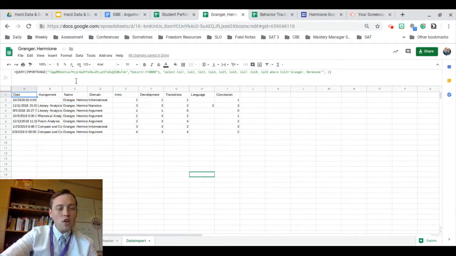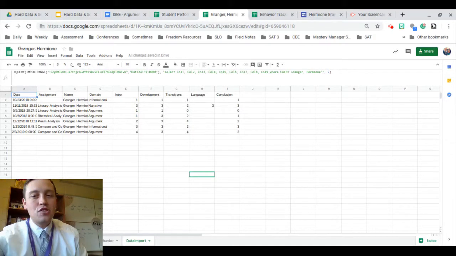The function here is pretty simple. It might seem complicated, but it just says query, which means search some data. It says import range. It's got an address of my input sheet, and it's got the name of the tab in my input sheet, and then it just says all of the cells in my input sheet. And that's the data import. That's where it's pulling all the information. But then it says select just these certain columns where just this certain column says Hermione Granger. So where it says just that name.